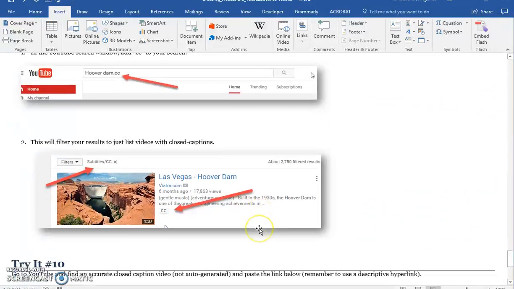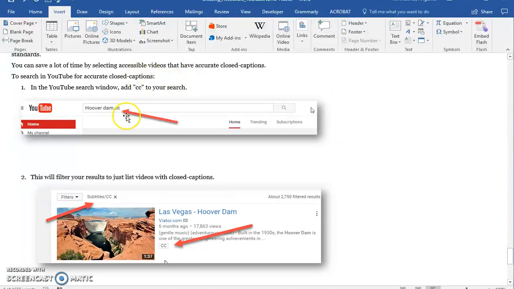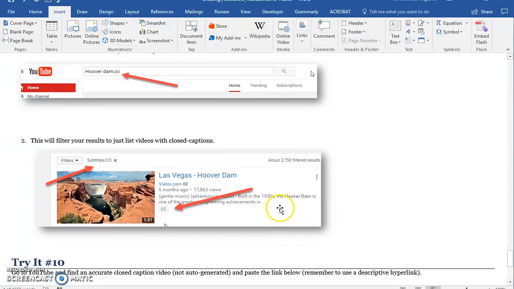So the last piece we're going to do is look for a YouTube video that has closed captions. So you can see here in the directions, it says if you add a CC to your search in YouTube, you're only going to come up with manual closed captioning. So all YouTube videos nowadays have automatic closed captioning, but that is not considered accessible because there are errors. It just uses the text-to-speech technology, which is not perfect, especially if people have an accent or their microphone's not fantastic. So this is just showing you a method for finding videos that do have closed captioning.